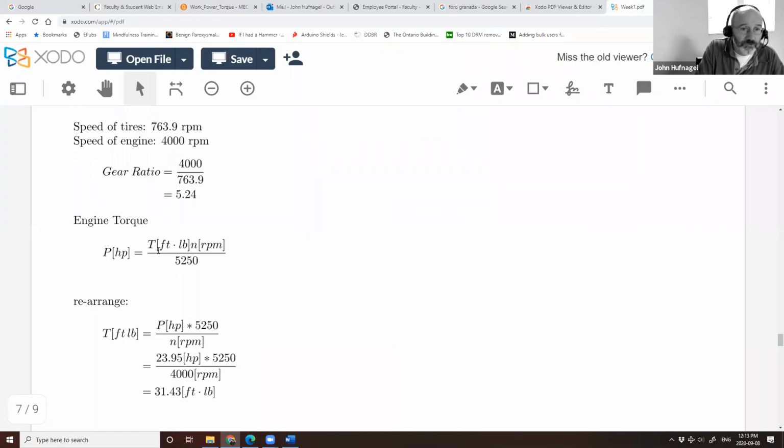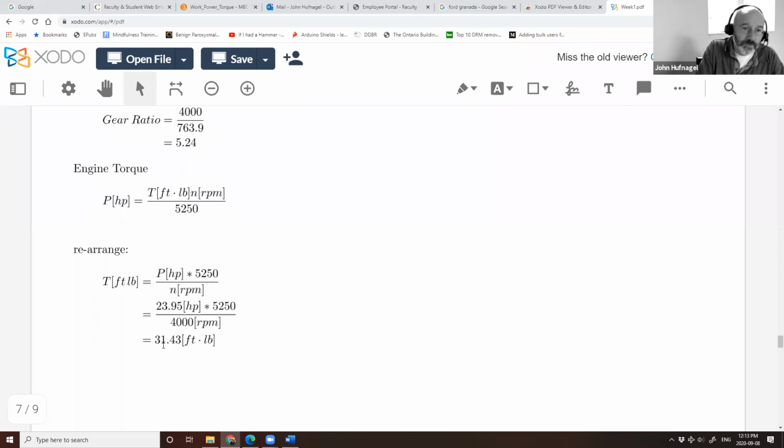And we want to rearrange that for the torque, right? So we've got the torque out the front end here, and it's going to be horsepower times your 5250 over your RPM. We just rearrange that so you've got your torque out there. And so you've got 31.43 foot-pounds of torque.